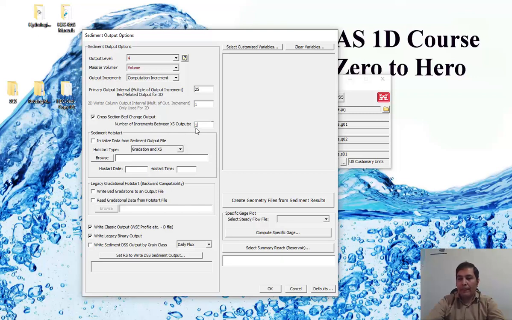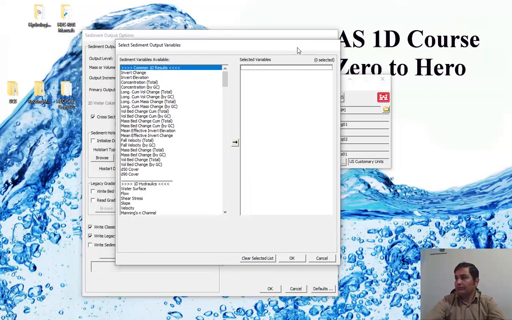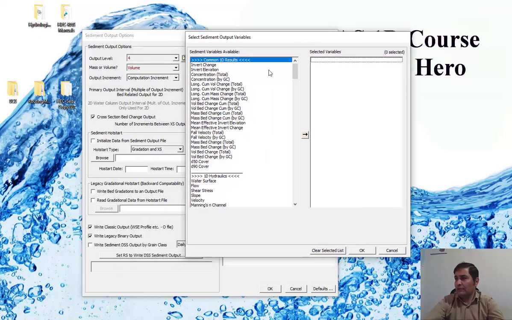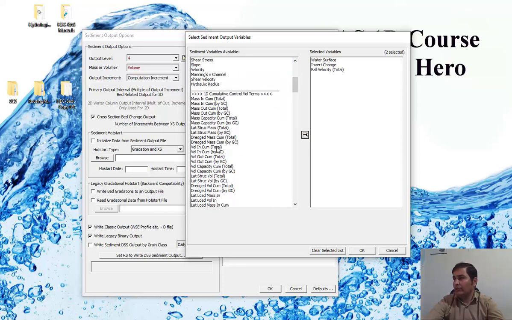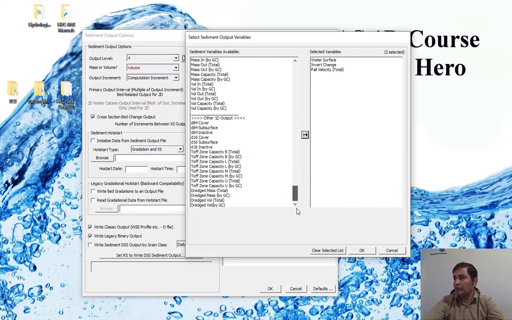This leads to more volume of model output, but in the visualization process, it helps us to create better animations about the variation of bed change and other sediment transport parameters. Okay, in select customize variable, you can select other information. For example, I want to show water surface, invert change, fall velocity, and other related information. For example, mass cumulative, lateral structure, volume in cumulative, and other information if you want to show in your output.